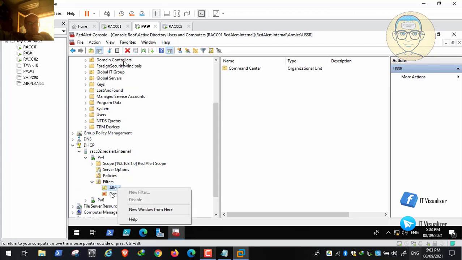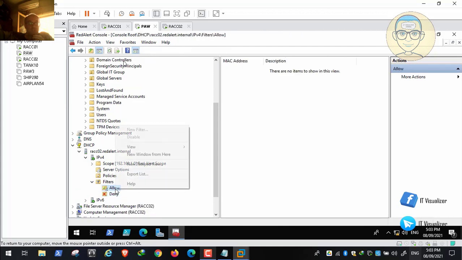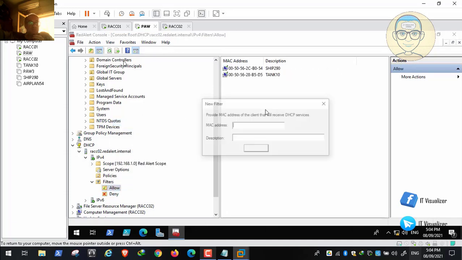We will shut down this machine, and then open the airplane 54 machine, and see if we can access the internet services. Here we are just making sure that our DHCP is working, our WSUS is working, our file server is working. All of this can be monitored from certain services in the Windows Services section.